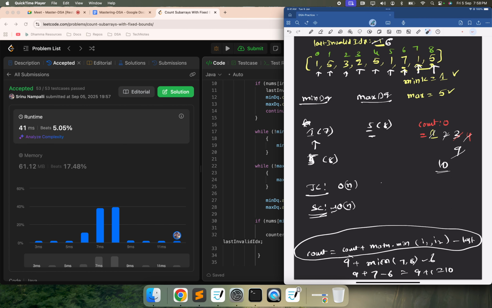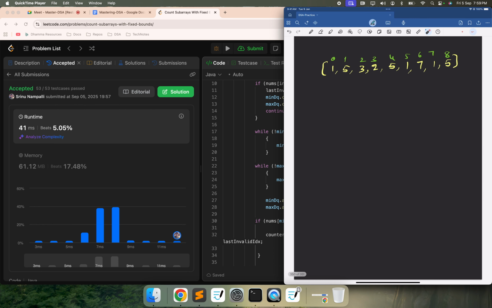If you closely see here, you have a minimum element and a maximum element. Here is max, here is min, it is also present, but the max index should be mapped to the latest max, and the min index should be mapped to the latest min. Which is clear, right? And the last invalid index, as usual, is -1. Okay, perfect. Now let's move on.